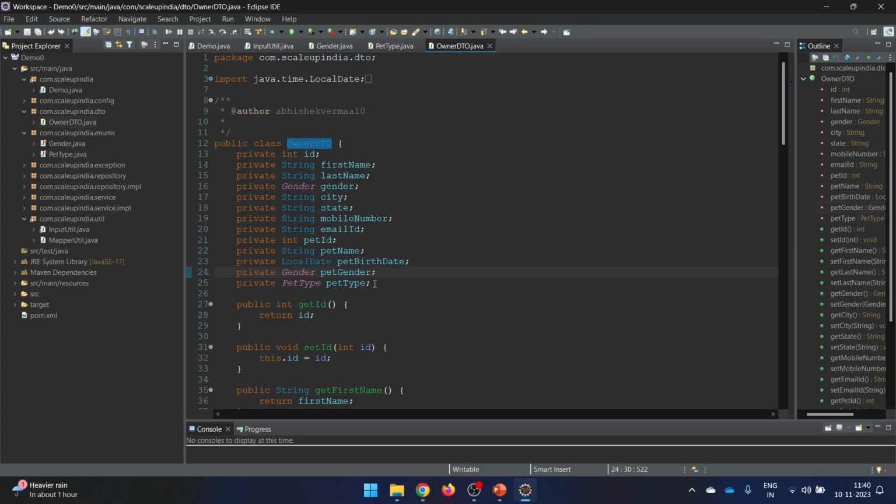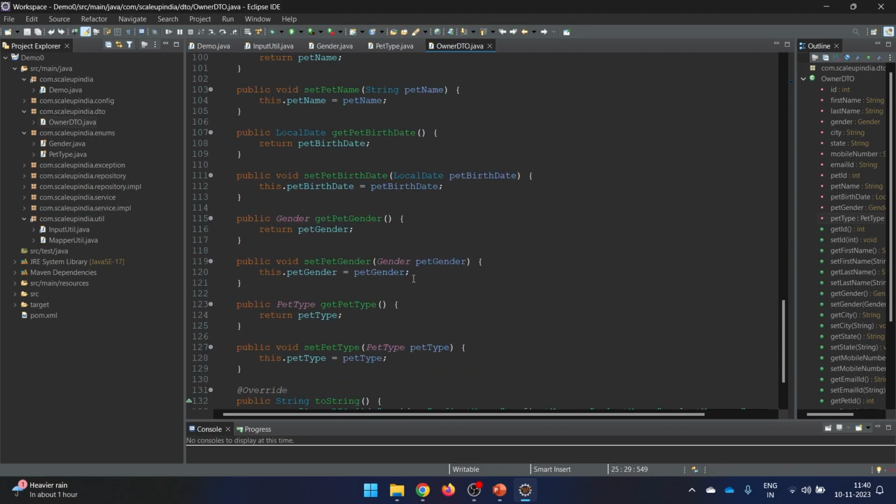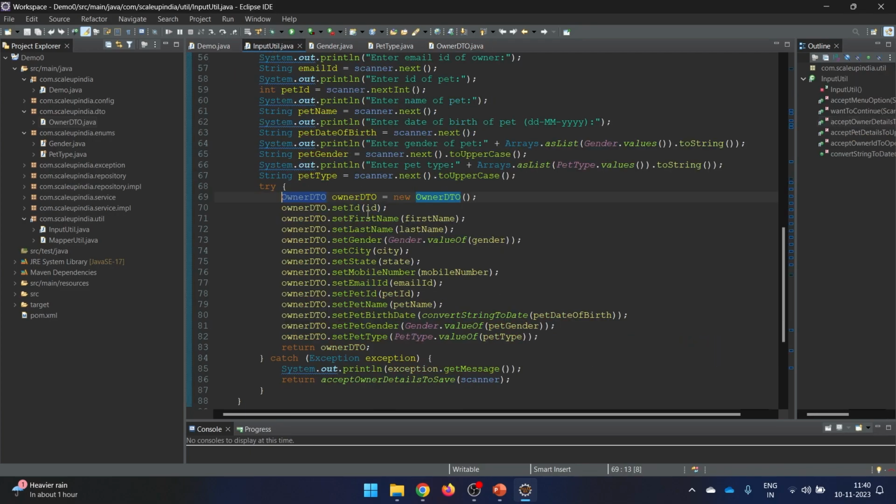Then we'll go to pet gender, pet type, and all these things come up here. So these are getter and setter methods, toString and everything here. So it's there. Let's come here again. We will be setting up all the things.